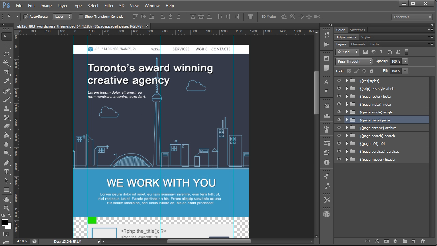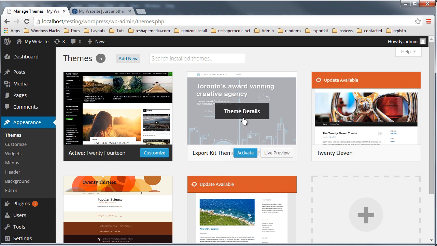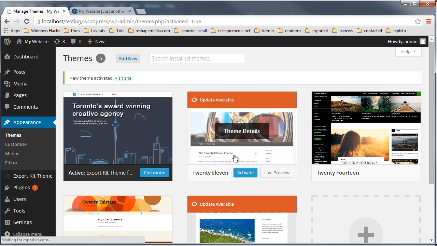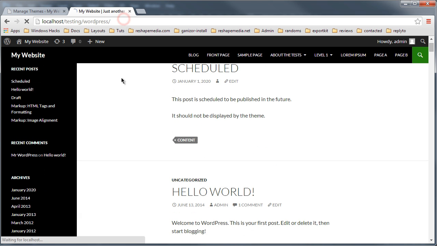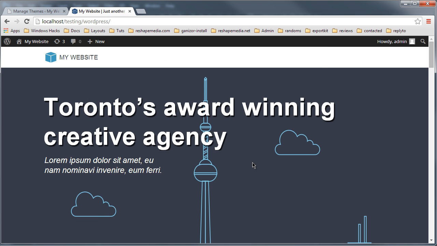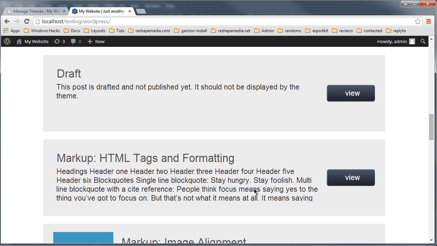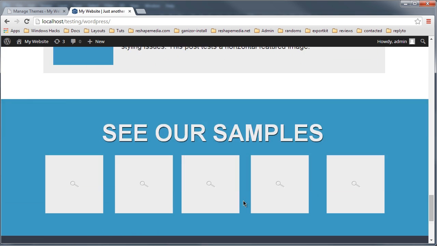So let's go back and take a look at the actual WordPress theme. Let's go ahead and activate that. So our theme is now active. You'll see this is our current theme now. This is the original WordPress theme. So let's reload the page. And you'll see that we actually have our full-blown WordPress theme from our Photoshop file.